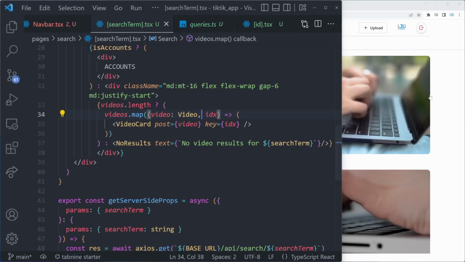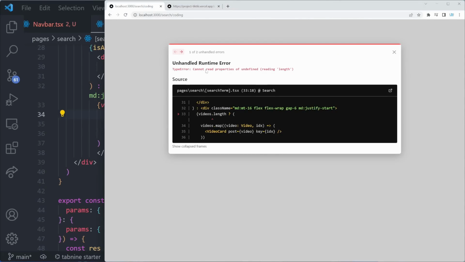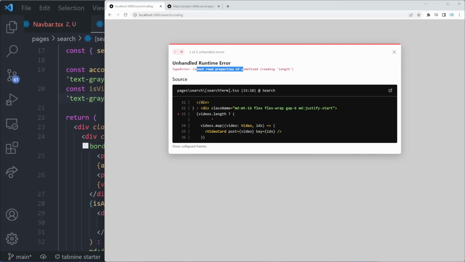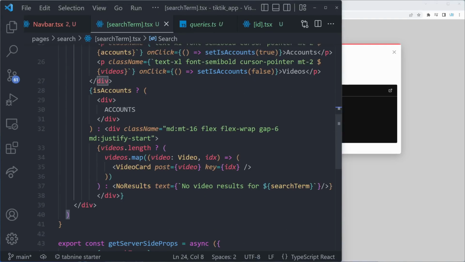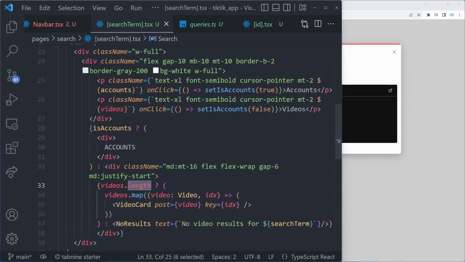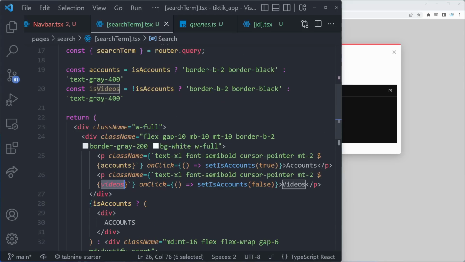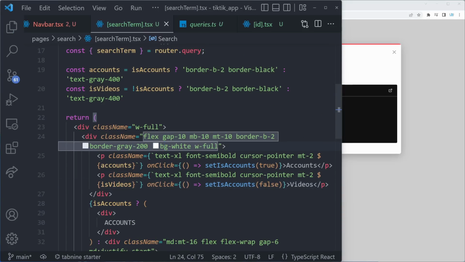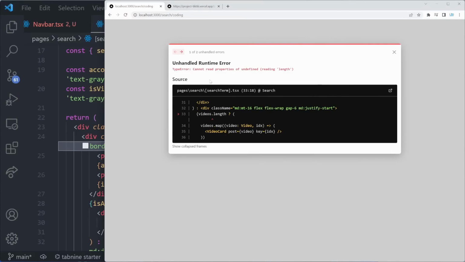So now if we save this and go back, we get the error: cannot read properties of undefined reading length. And it seems like it's pointing to line 33, videos.length, but it looks like I also made a mistake here. I specified videos as a name for those classes, but it is videos right here. So that's one mistake that we've made. But the second one still remains. It looks like videos is not defined.